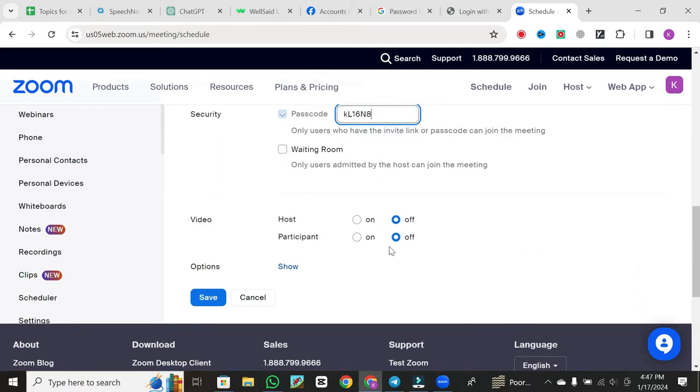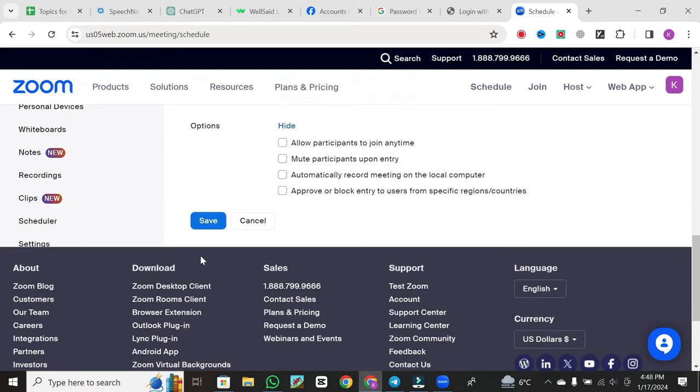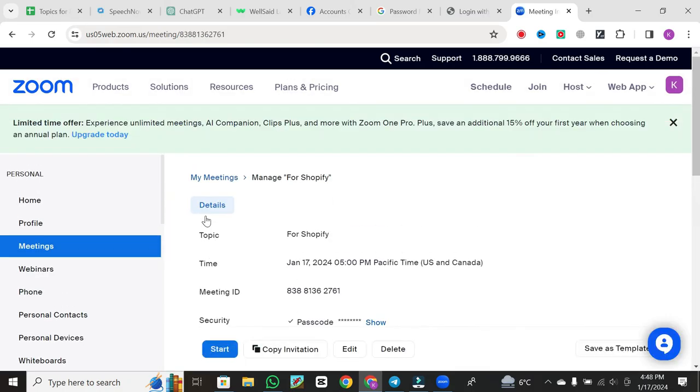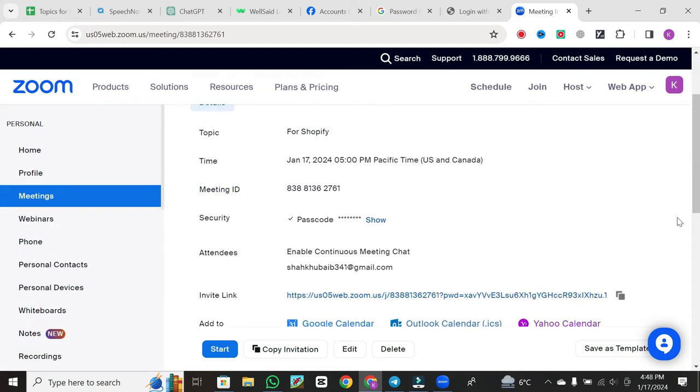Once you've filled in all the details, click on the Save or Schedule button to confirm and save your meeting. This action will generate the unique Zoom link for your meeting.